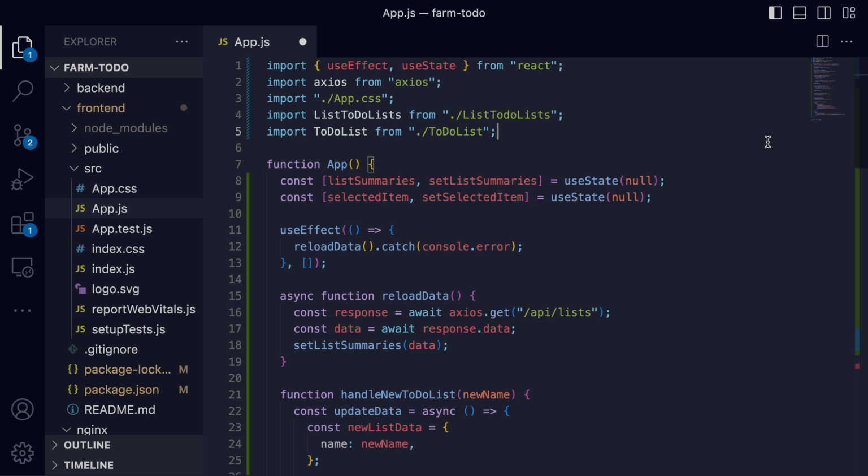We have the useEffect hook, which is going to call reloadData when the component mounts to fetch initial data. And the reloadData function will fetch the list of to-do lists from the API and update the list summaries state. And you can see it's doing http.get /api/lists. So this is going to our backend because of Nginx rerouting anything that's /api to the backend of our application.